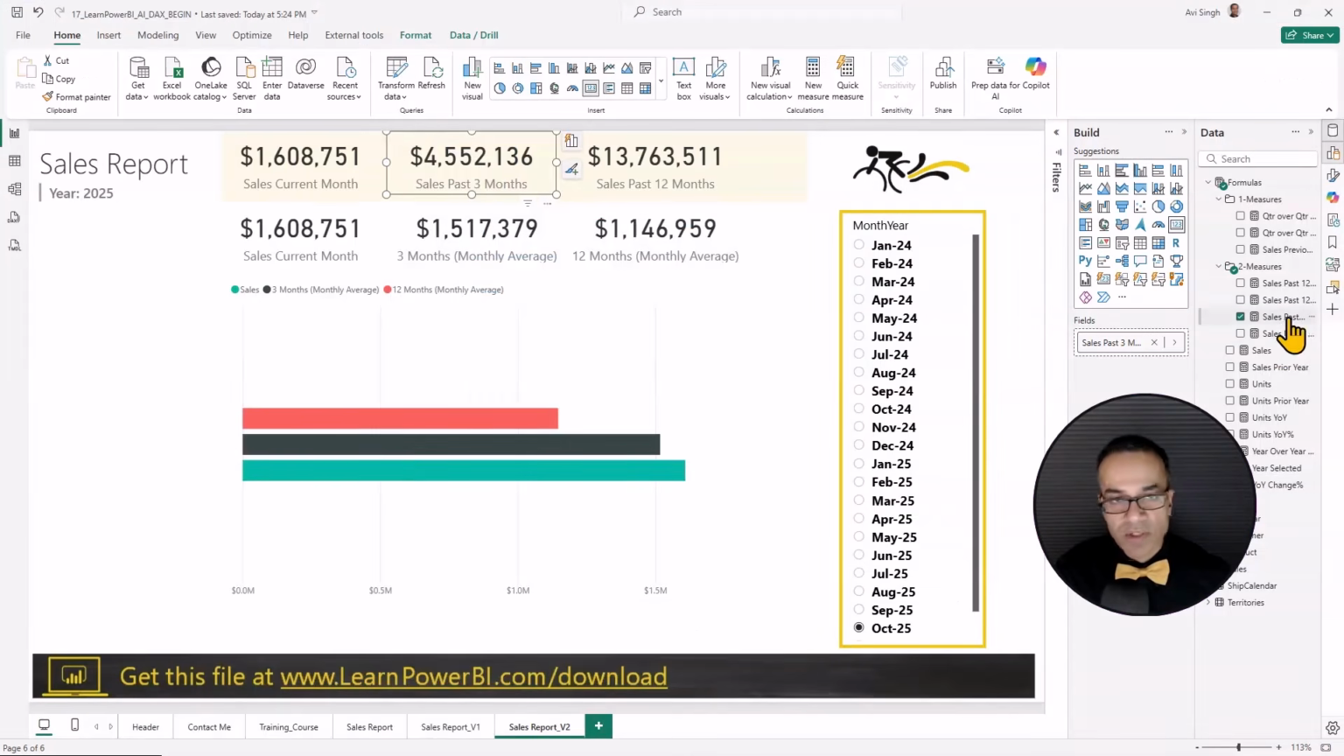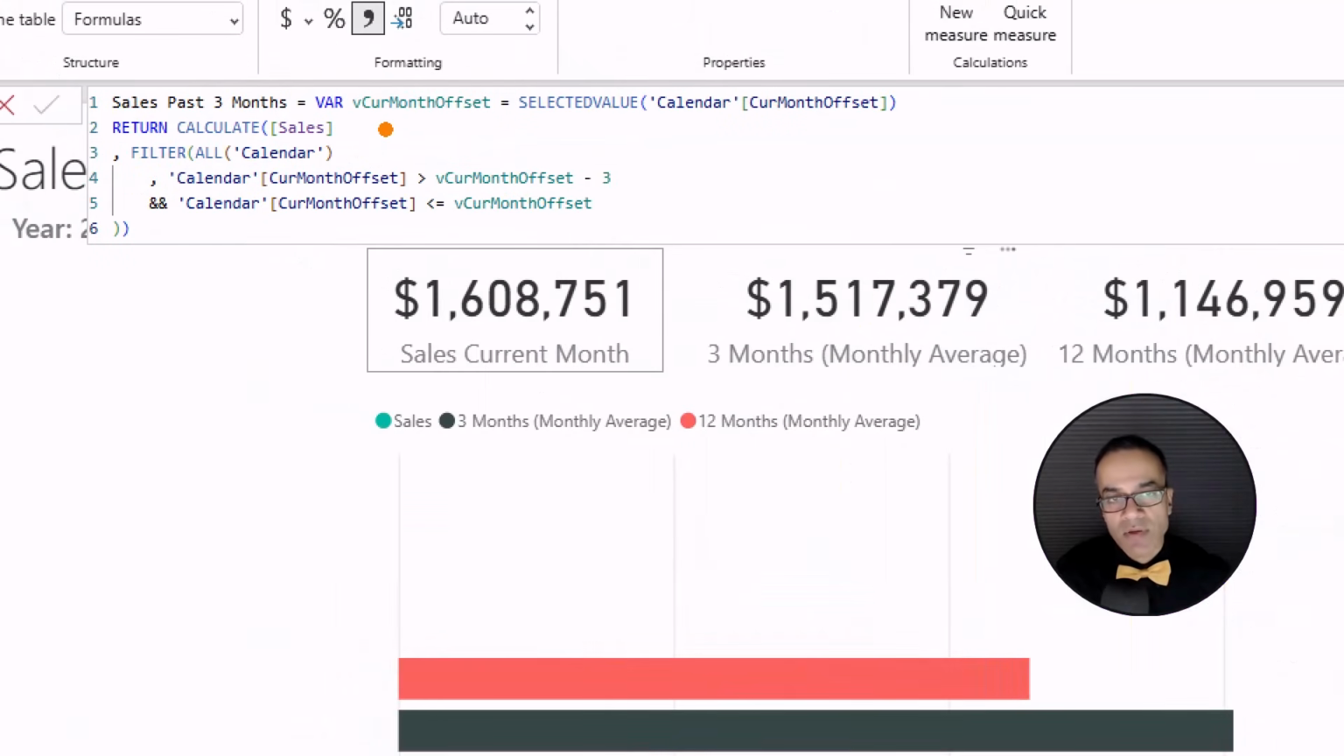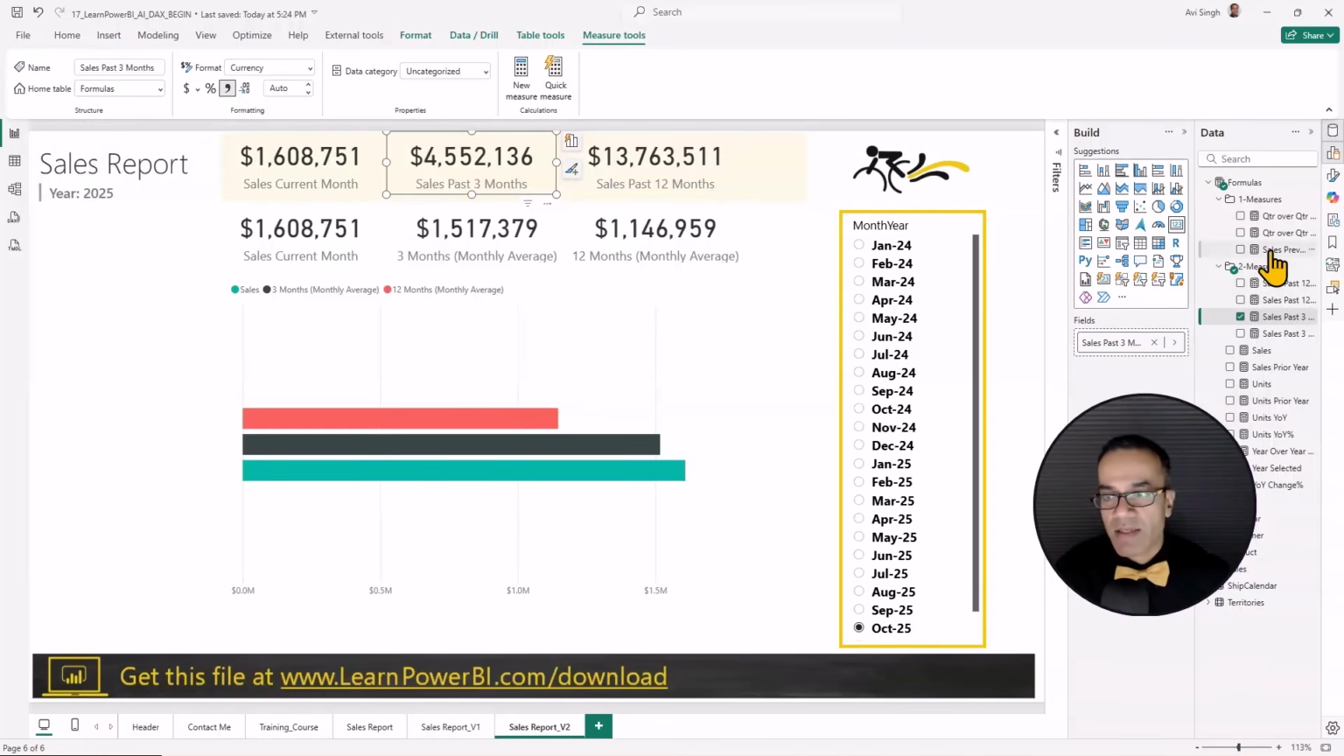Whereas the human version, I'll show it to you, is really simple. Now it uses the offset concept, which is covered in our ultimate calendar. If you need a calendar table, just go to learnpowerbi.com/calendar, get this calendar, and the current month offset idea makes it really easy. So that's how I had written it.